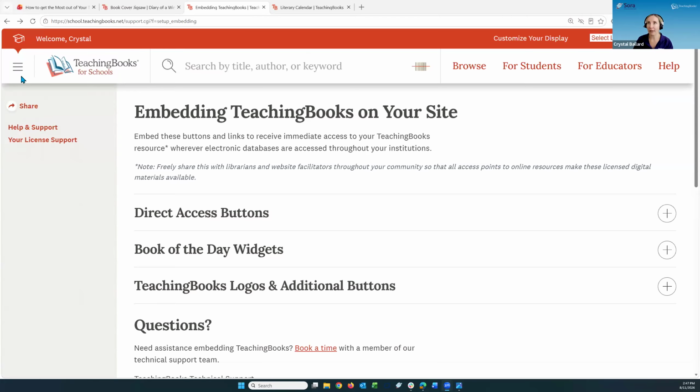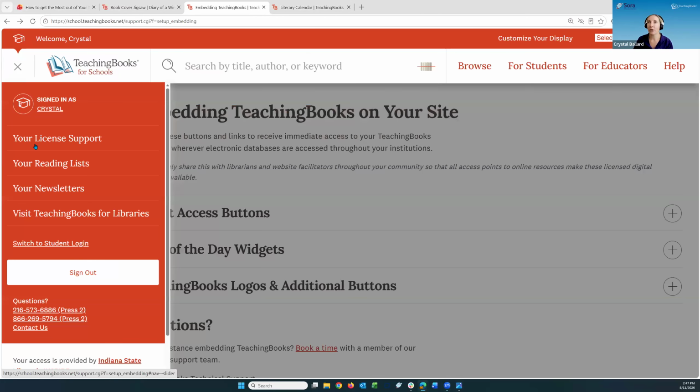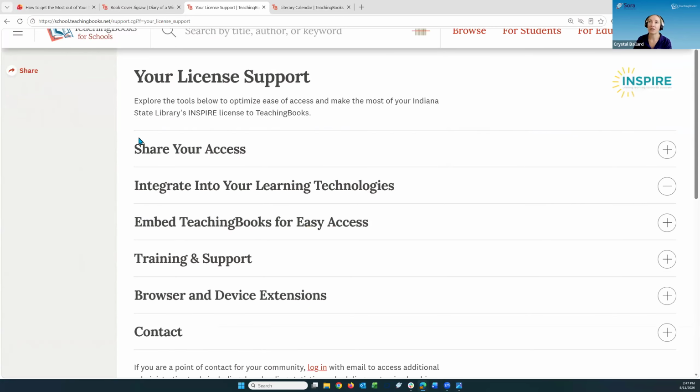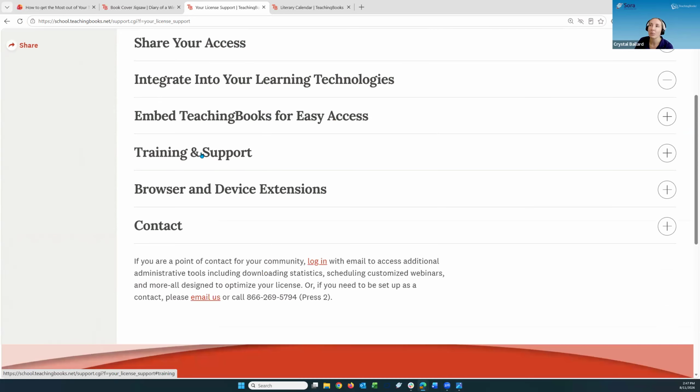Okay, so let's go back. Three-line toggle menu, your license support. And we did sharing access. We've talked about integrating technologies, embedding. We've talked about a lot of those. And then we also have training and support.